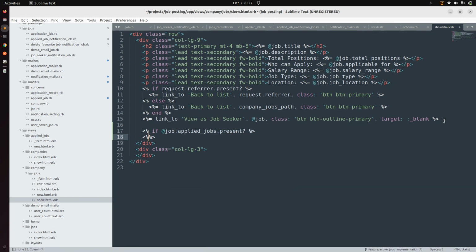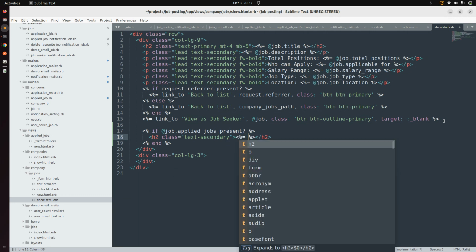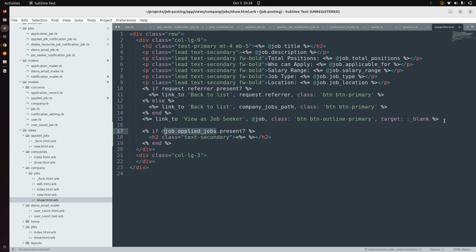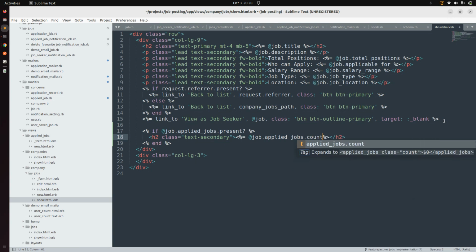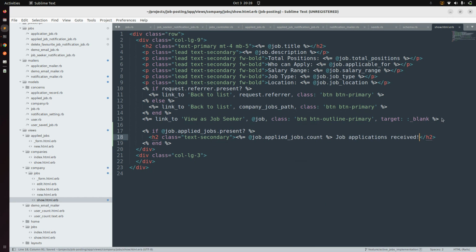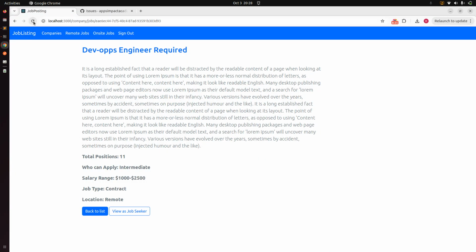Okay, then we need to display some data here. So let's make a table. First let's say text secondary, and here 50 job applications received. Okay, and if you go to the browser and refresh the page, you will see this.